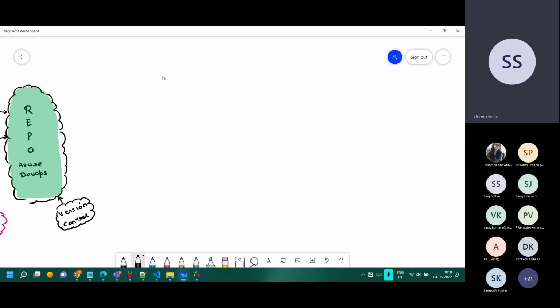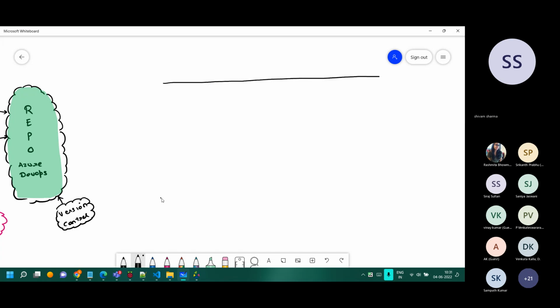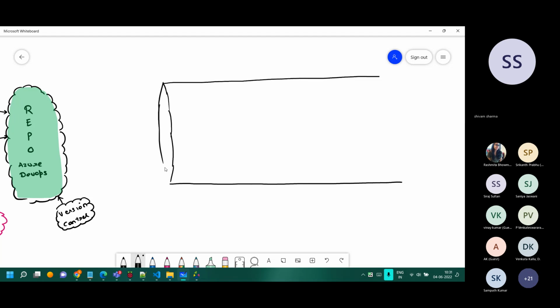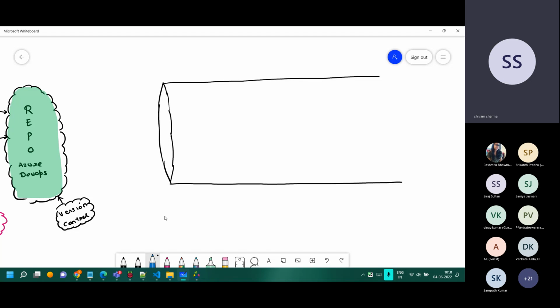Let me just make two pipelines here. Maybe let me see if I can create a straight line today or not. Or not. Okay, so this is the CI pipeline, continuous integration pipeline, right? And this is the one, and we will be discussing all the things which are happening inside this CI pipeline.